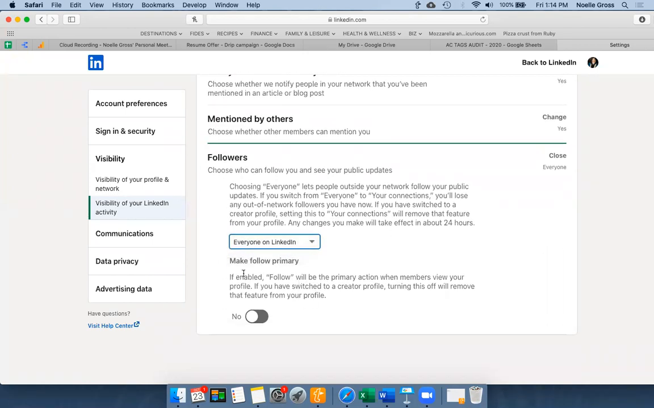And then make follow primary. So if you enable it, follow will be the primary action when members view your profile. Okay, so this is if you want to amass a following.